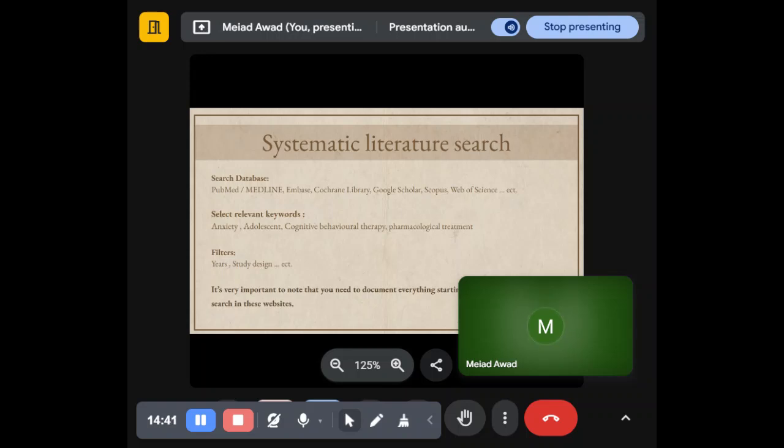And filters. What were the filters that we used? For example, we wanted the last 10 years, so we'll set our filter for the last 10 years. Then the study design, we said we want them in case controls and cohorts, so that's another filter that we're going to implement. And if there is any other filter, we'll have to include it.